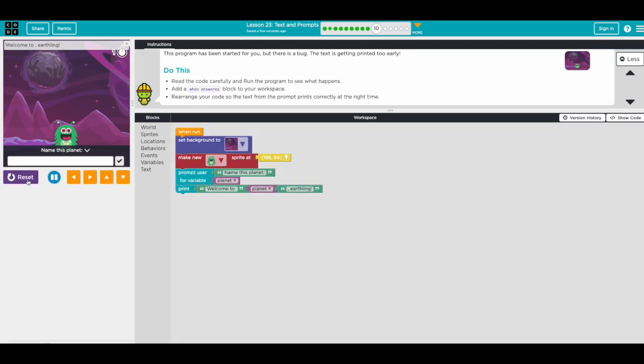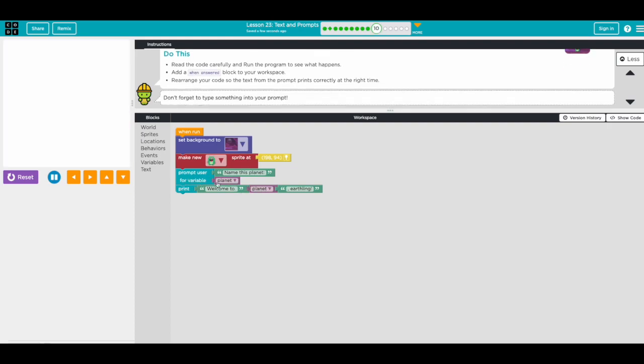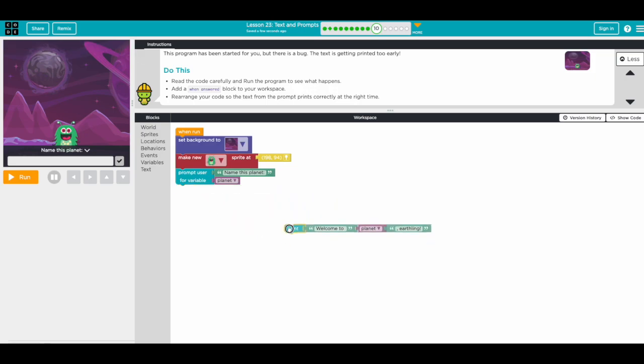But if we run this, see, it just runs, right? At this point when it prints welcome to something Earthling, it doesn't know. We haven't actually answered what the planet is. It's asking us what the planet is, but we need to answer it before it can print, right? So we can create an event. When the planet is answered, then the computer knows the name of the planet, and then it can put the text.